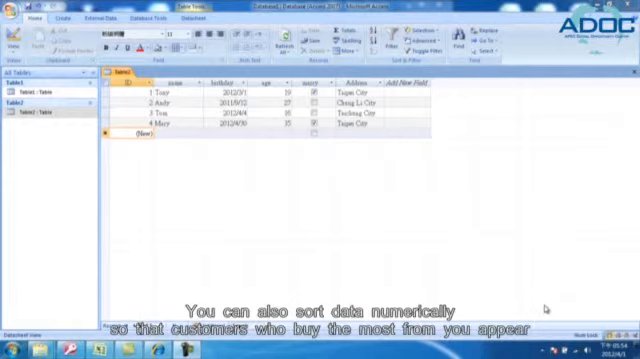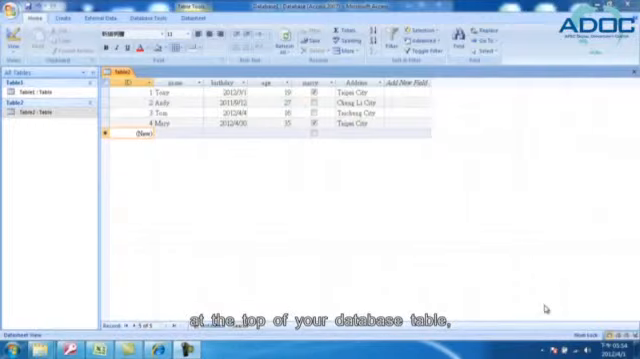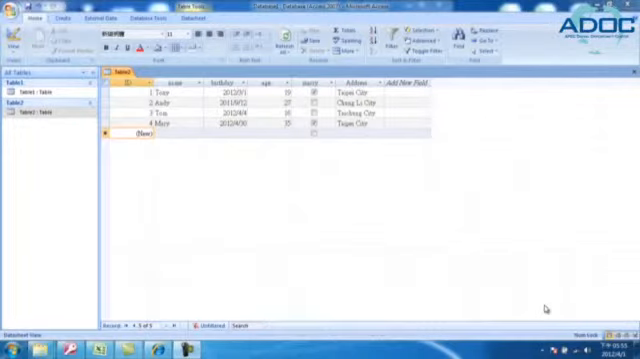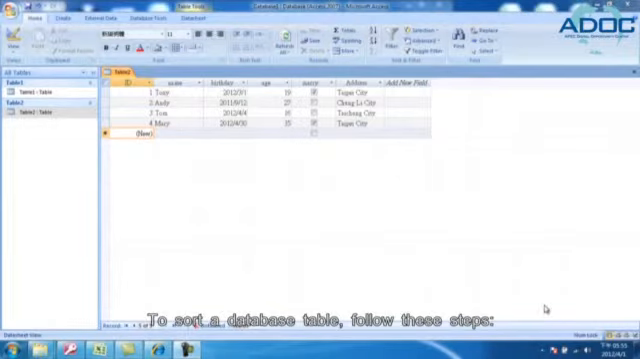You can also sort data numerically so that customers who buy the most from you appear at the top of your database table, while customers who don't buy as much appear near the bottom. To sort a database table, follow these steps.